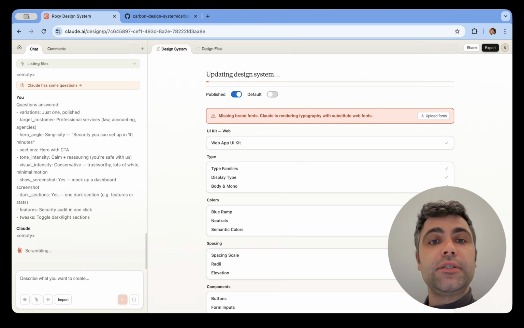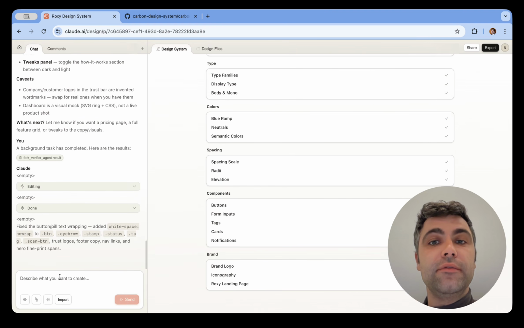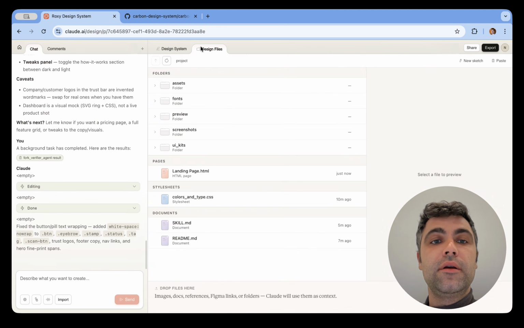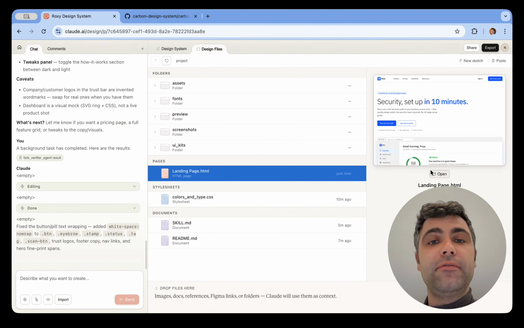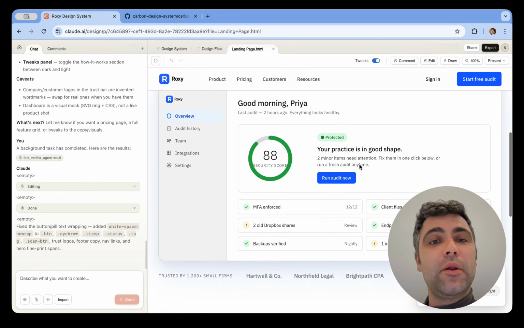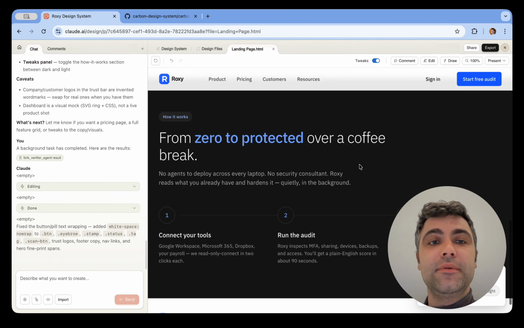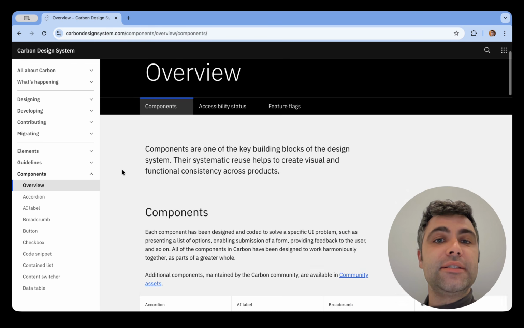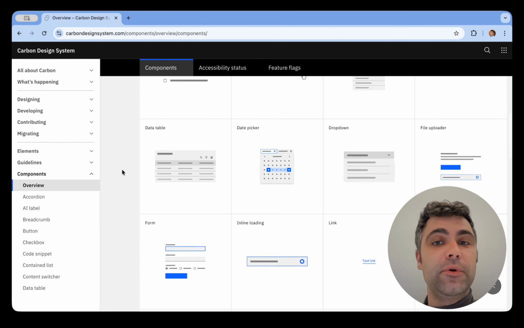And after it finishes, you will have a set of pages in your design files. If you open the landing page HTML file, you will see this page. Pretty nice design and well aligned with the original design system. By the way, here are key design components from the Carbon design system that were used.